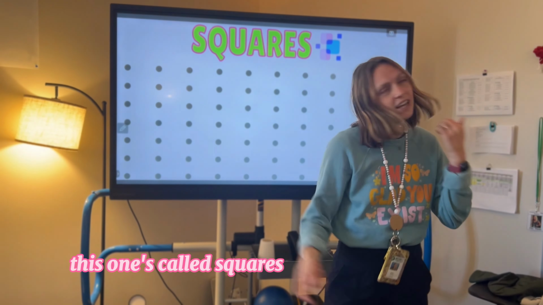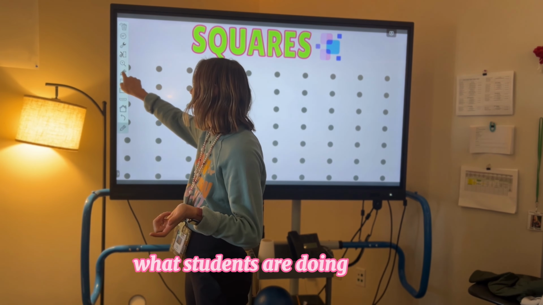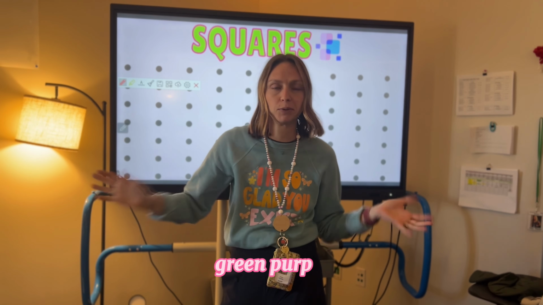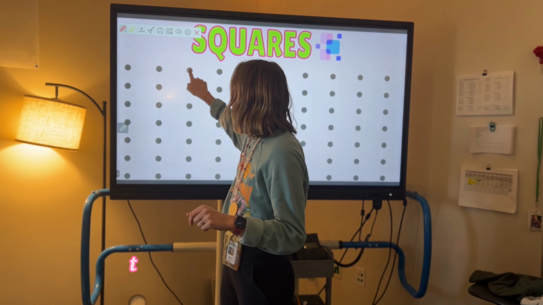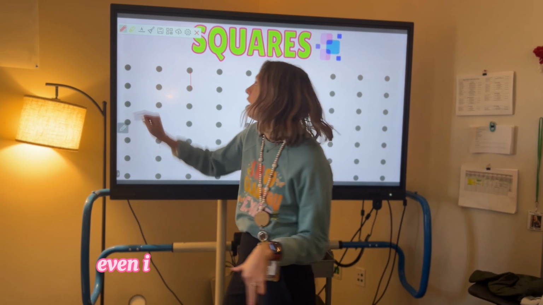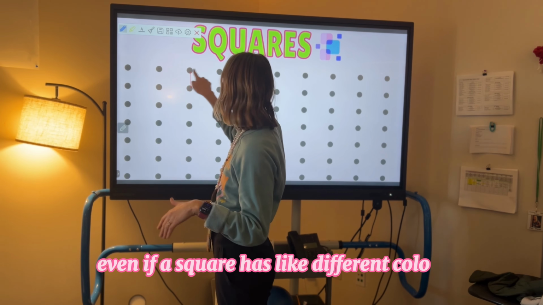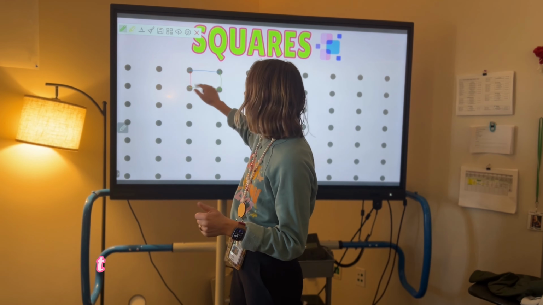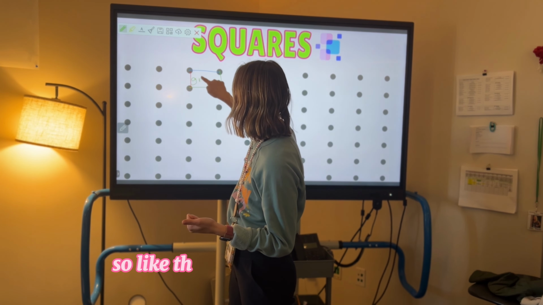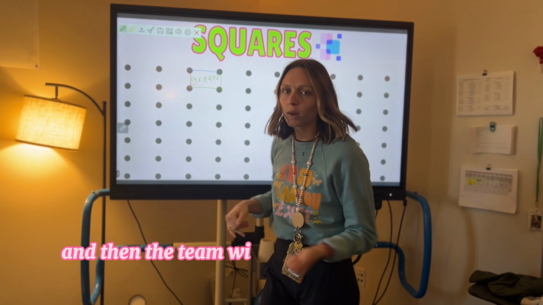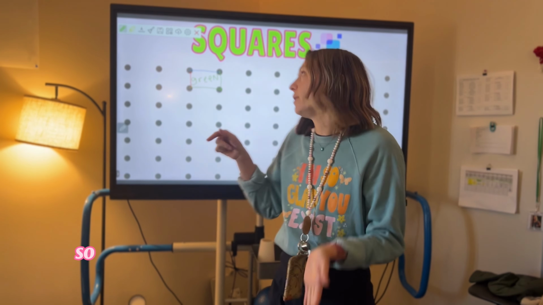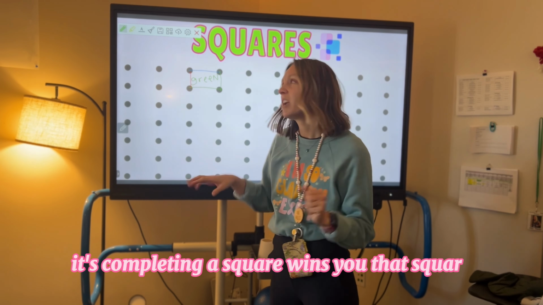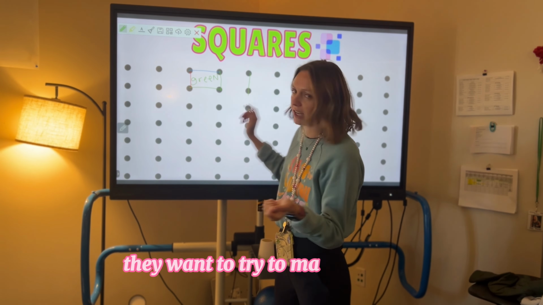This one's called Squares, and this is fairly easy. Each time it's their turn, students can work in teams. I would just give them different colors like blue, green, purple, orange. Each time it's their turn, they would connect two squares. If they are the person who connects the last side of a square, they get to write their team's name in it. So this would be the green team, and the team with the most squares at the end is the winner. Even if the square already has red and blue marks, completing a square wins you that square. So each time it's their turn, they want to try to make a square.